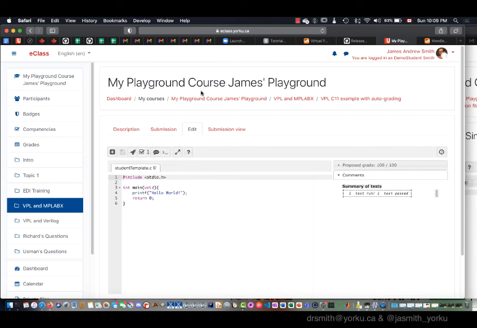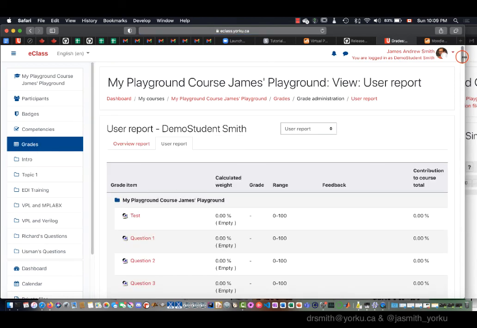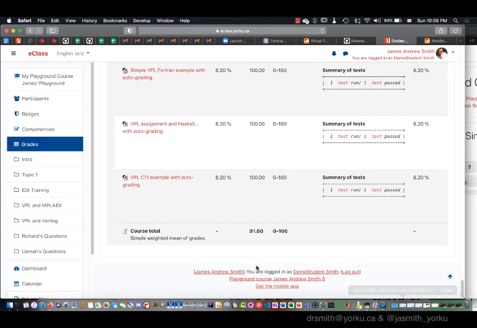And one test was run, one test passed. Fantastic. We can see that it worked. The program worked and it got graded. That's fantastic. And we can see the grade was recorded in the grade book. The student should be happy because of that.